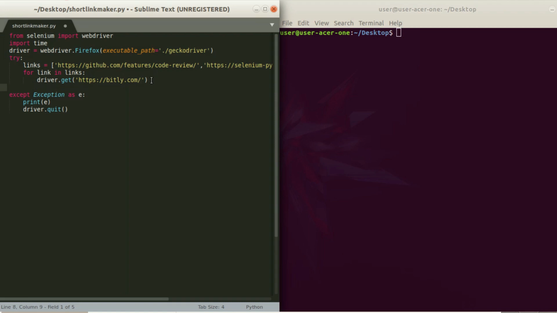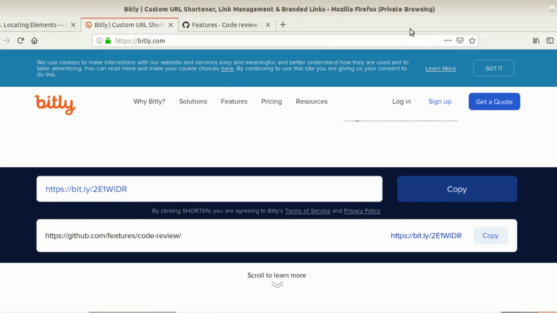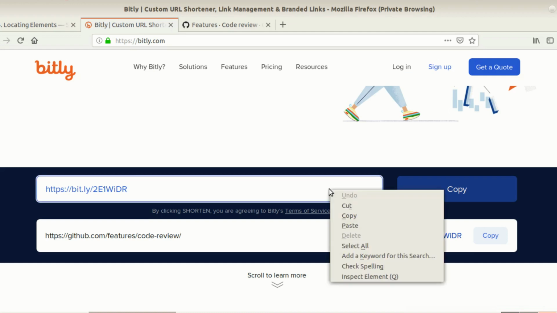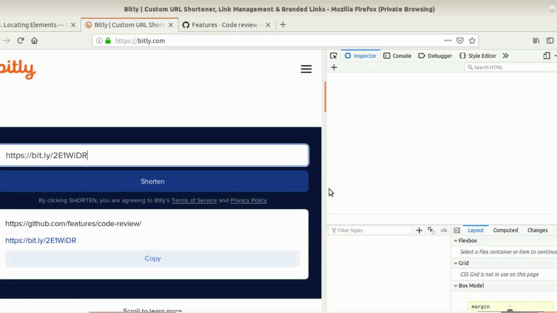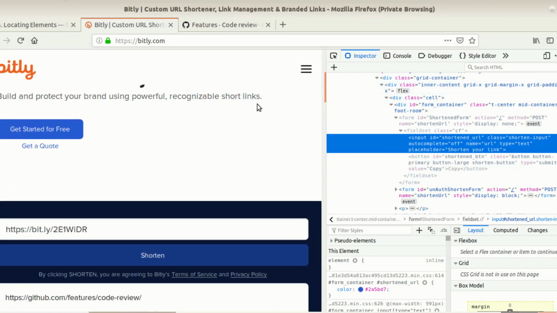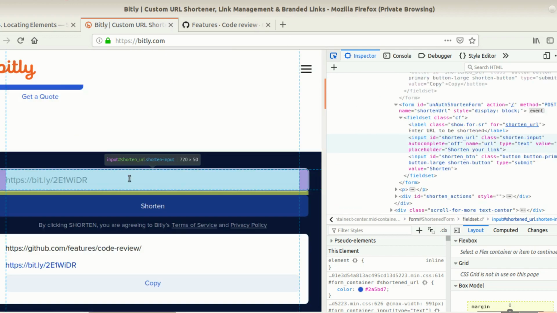Okay, next we have to locate the elements. To do that, you have to go to bit.ly.com and then you have to right click and press Q. So Q basically opens developer tools. So once you have done that, you have to click here and then click here.